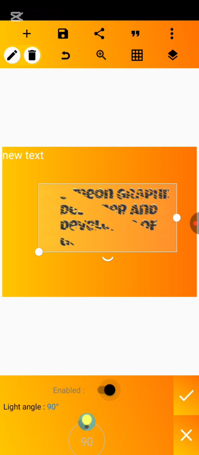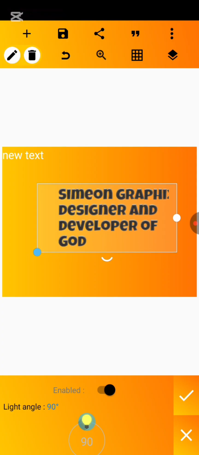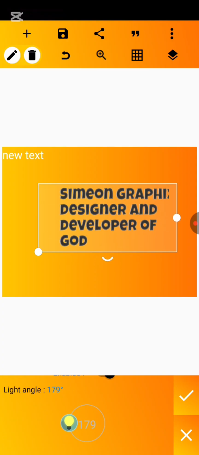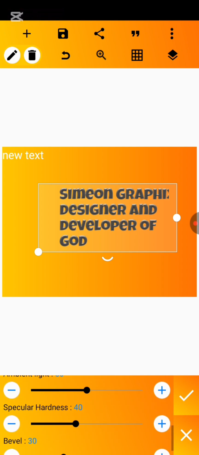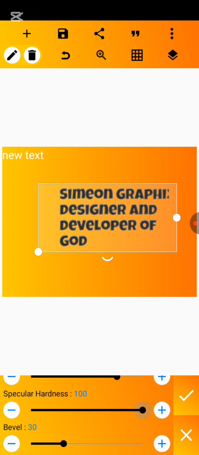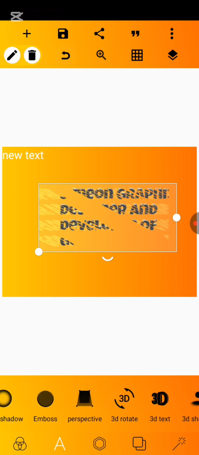If you emboss now, it will make the text look plastic in nature. Yeah, this is the effect. You can increase the light or reduce the light, as the case may be. Intensity, you can increase or reduce. You can see the effect on the text. That is that about that.